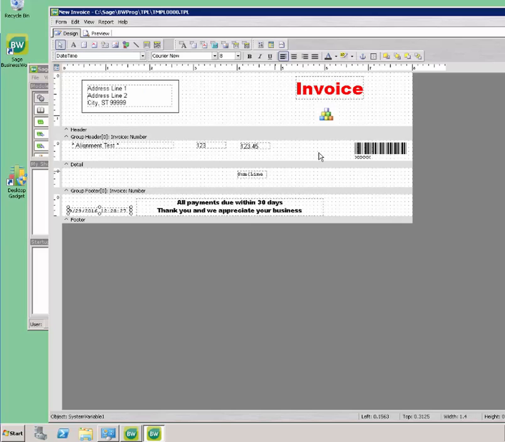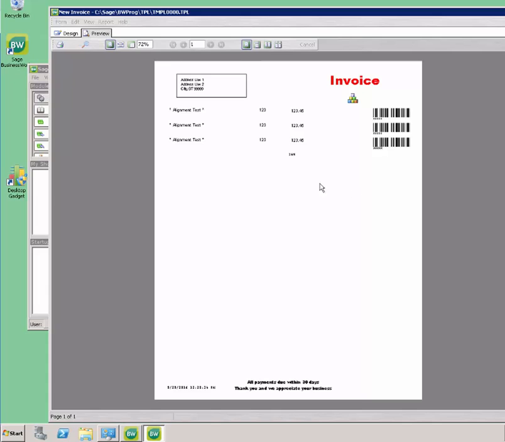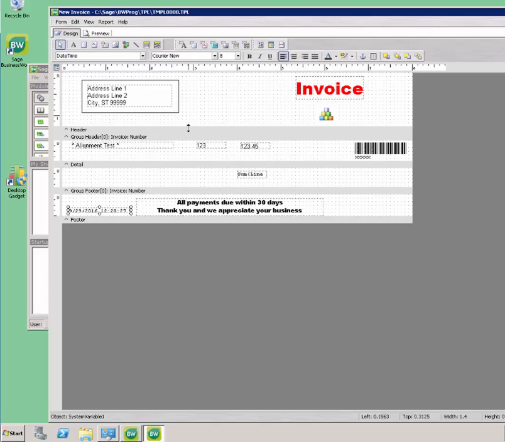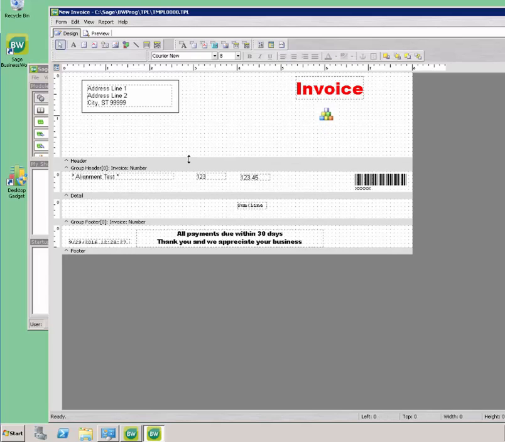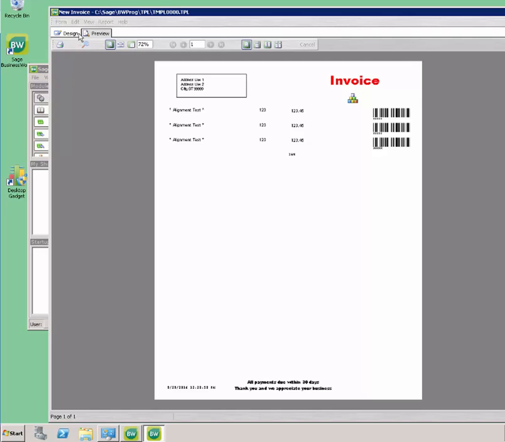So we've got our date and time stamp, we've got our information on here. Let's go ahead and preview that. And you can see now what your invoice form is going to look like. Let's say you wanted a little bit more space between the header information and the details section. You can just come up here to the top and you can shrink that line down a little bit. And you will notice that when we move that down, it didn't change.